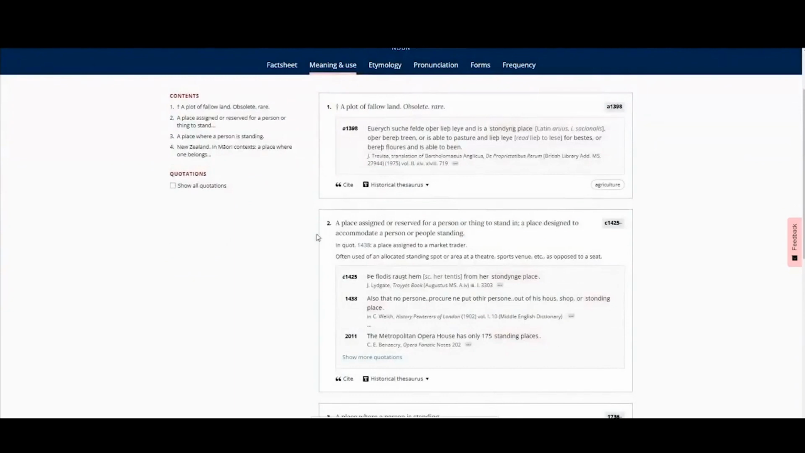The second meaning listed in the entry is a place assigned or reserved for a person or thing to stand in, a place designed to accommodate a person or people standing, and this is what we can say is the more commonly used meaning of Standing Place, which is first attested in the early 15th century and continues to be used until the present day. Now, if you want to see all of the quotations for an entry in the OED, just make sure to click the option here, Show All Quotations.